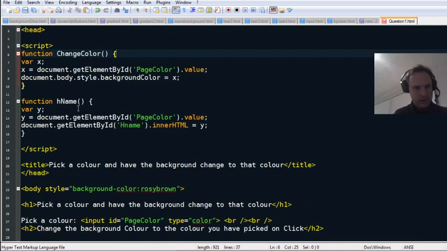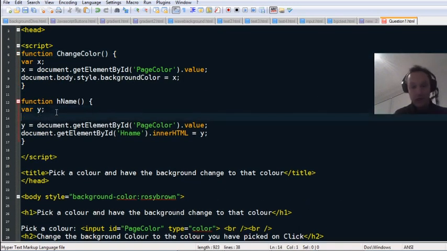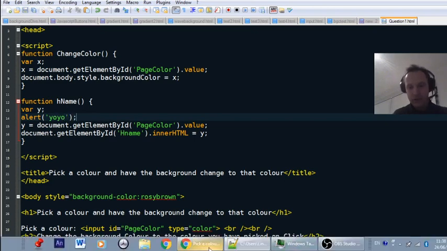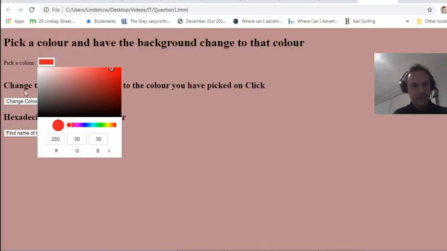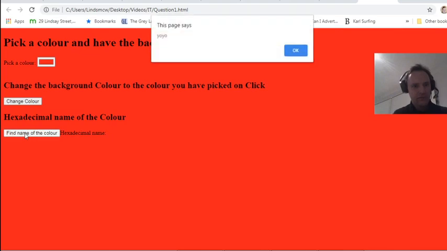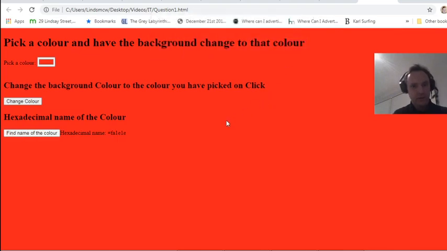Okay, I might just put an alert in here. One way to test my code. Alert, "Yo, yo." And that'll just let me know if it's actually getting to that section of the code. Pick a color. Change the color. Find the name. Yo, yo. There it is. I don't know what happened the first time. I must have not saved it. There we go. Alright, so it is actually working.